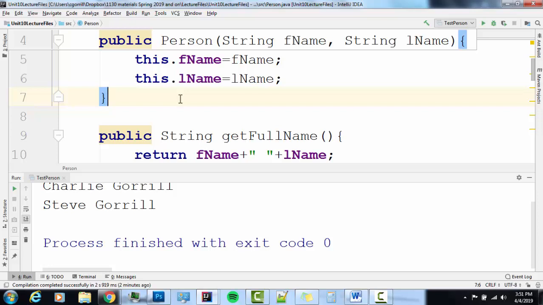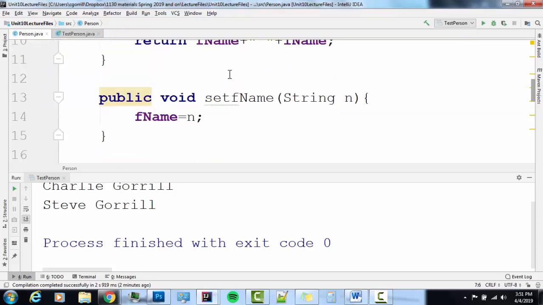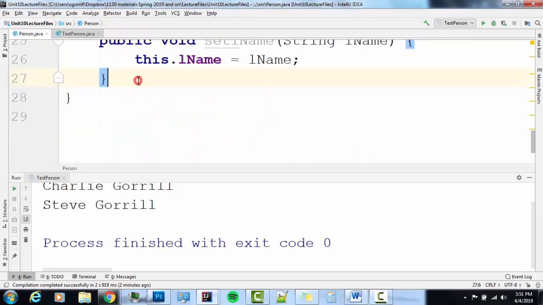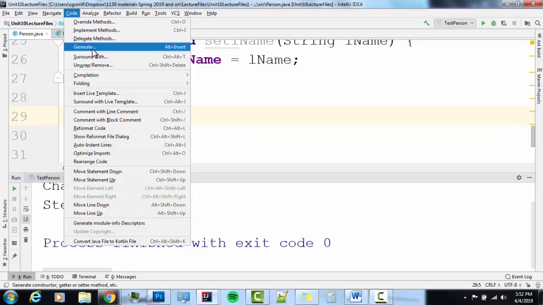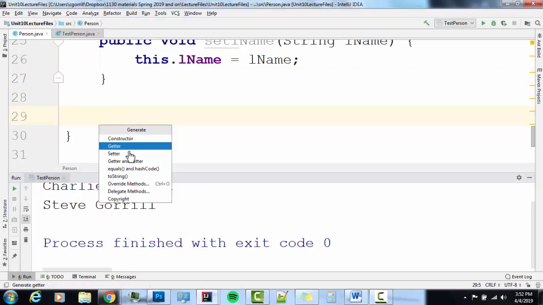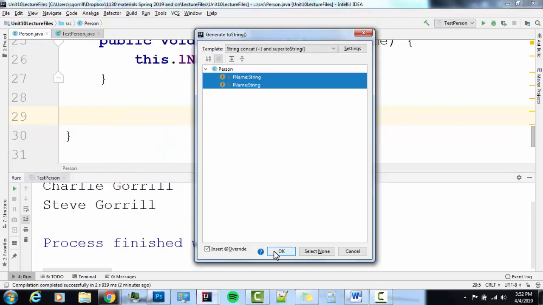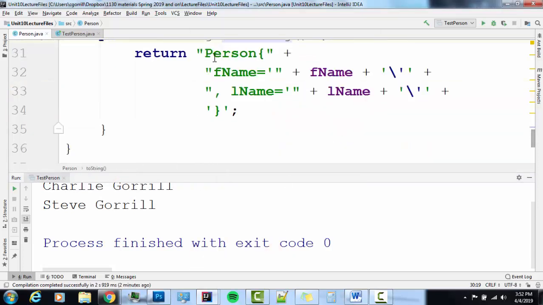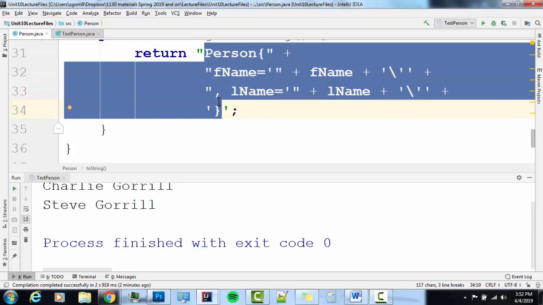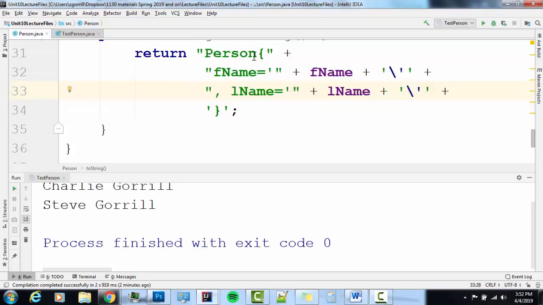Now there's one more conventional method that we use in classes, and it's called the toString method. I'm not going to write it myself. I'm just going to generate it because I'm lazy. So generate toString. And a toString is generally going to return a string representation of the state of an object. So it's going to return a string concatenated with strings that describe the variables, and then the actual variables concatenated with them themselves. All right.